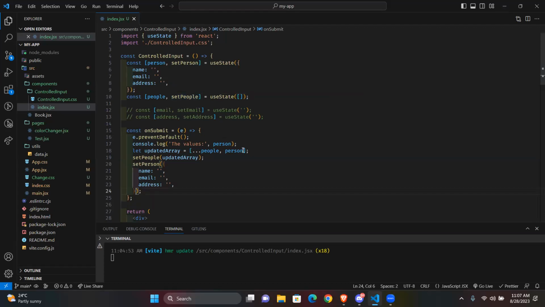So when you get that person's information, oh, Barry, I did not see that hand. Yeah, Barry, what is your question? For line 19, I was thinking, what if we just put everything in the set people function instead of having that updated array? Yeah, I like people to understand what is going on bit by bit.